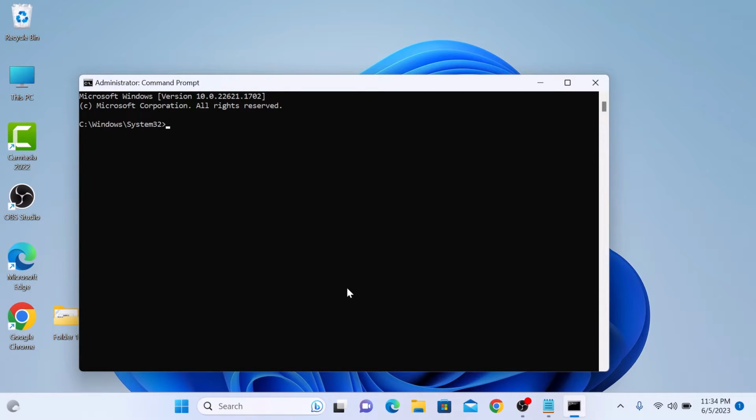Now type winsat space disk space dash drive space C. C is the drive letter of SSD. Make sure to replace drive letter with the actual drive letter assigned to your SSD, such as C, D or any other letter. Now press enter.